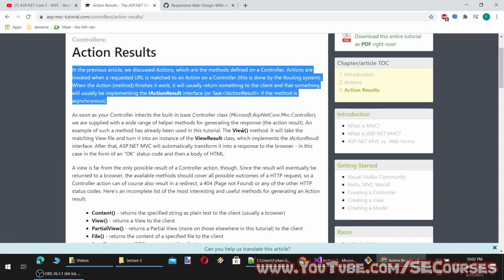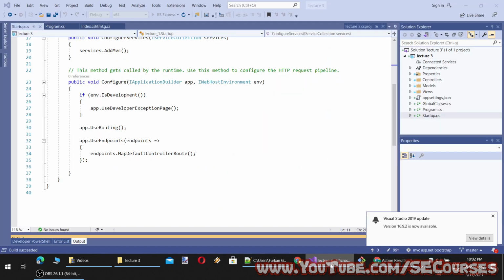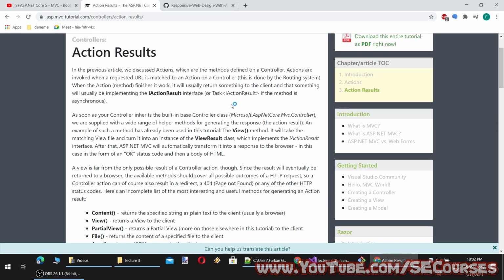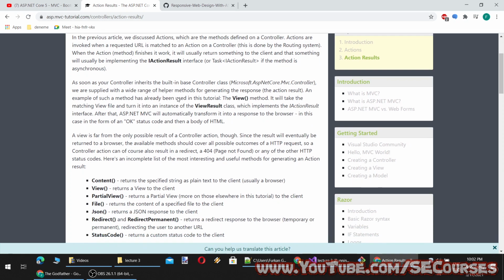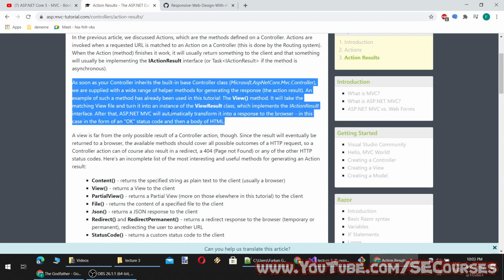In the previous article, we discussed actions, which are the methods defined on a controller. Actions are invoked when a requested URL is matched to an action on a controller. This is done by the routing system. When the action method finishes its work, it will usually return something to the client, and that something will usually implement the IActionResult interface, or Task of IActionResult if the method is asynchronous. Okay, I think this is pretty clear.